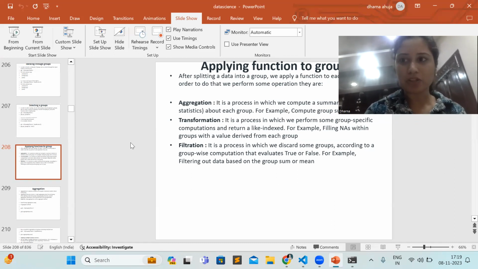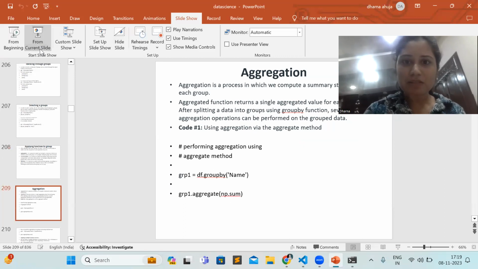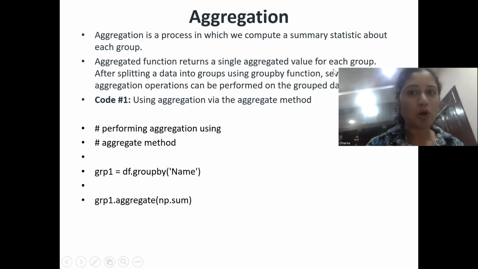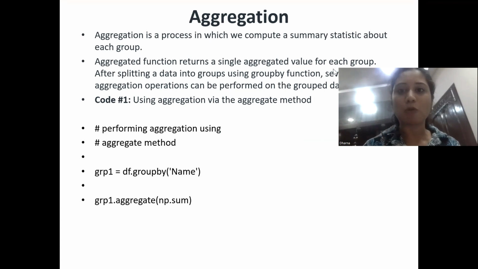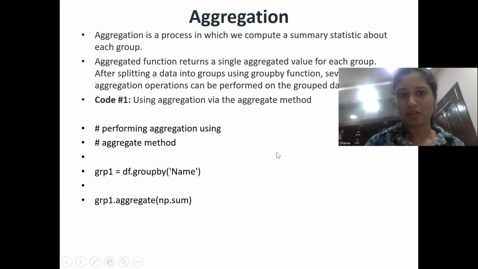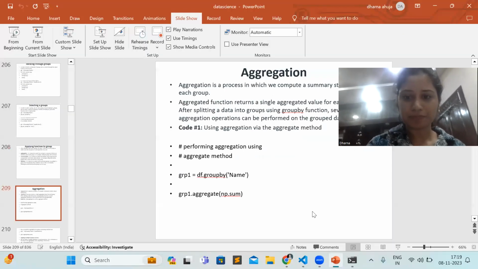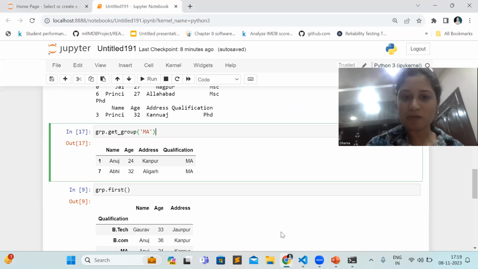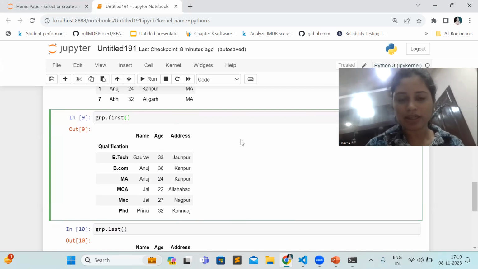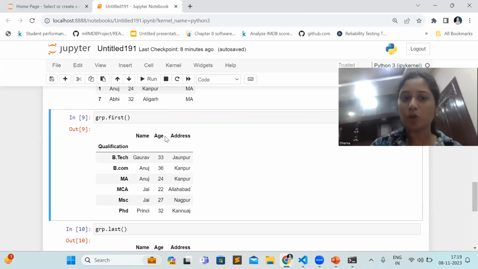Let's understand all these three separately. First, let's see what aggregation is. Aggregation means when we compute a summary statistic about each group. Suppose you want to get the sum of sales of any region. You have data about every region and you have grouped the data using region, and now you want to get the sum of sales of each region. In that case, you will use aggregation. Now again, this will be performed using your numerical column only. Aggregation can only be done on a numerical column.